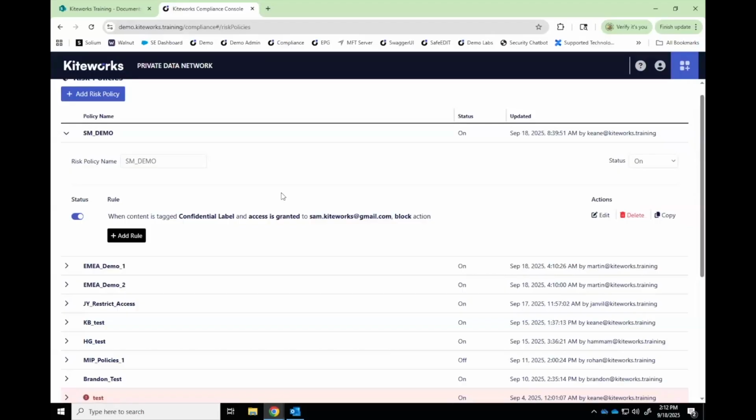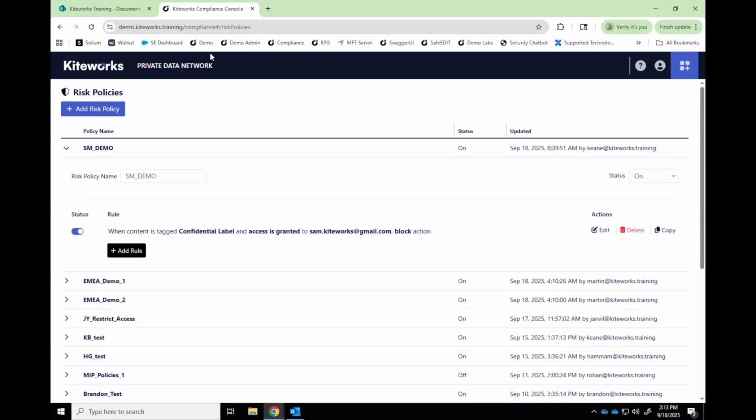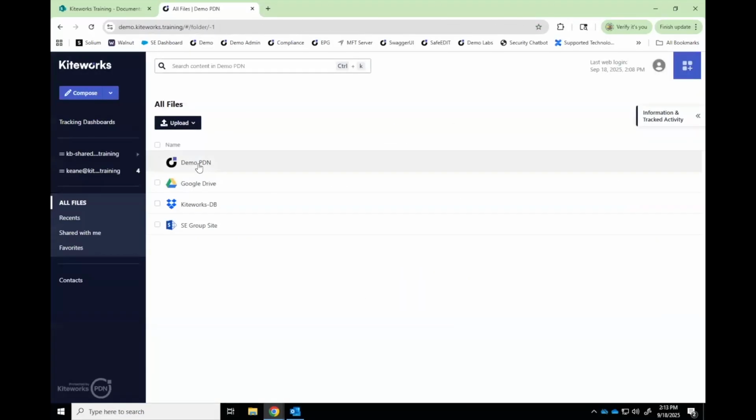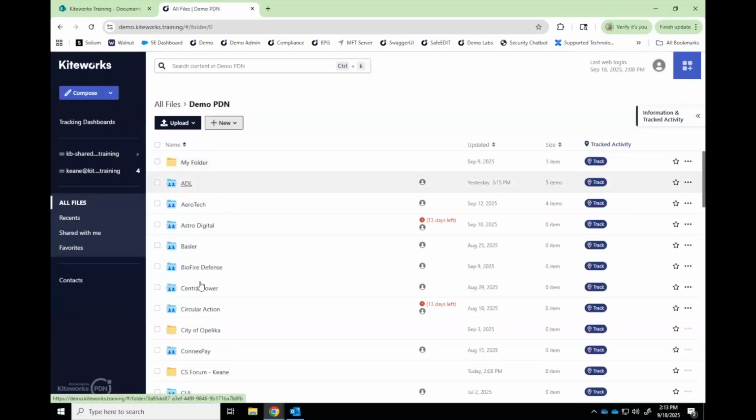My colleague Sam created this policy for files that are tagged as confidential and sent to a particular Gmail address. We have those set to be blocked. So I'm going to go through the life cycle of a file as it hits Kiteworks and it is attempted to be sent to that user, and we'll show how exactly these policies become enforced. So I'm now authenticating over to the end user UI here in Kiteworks.